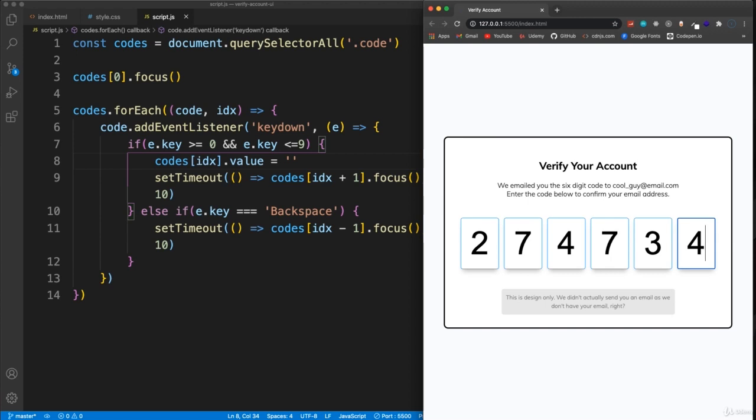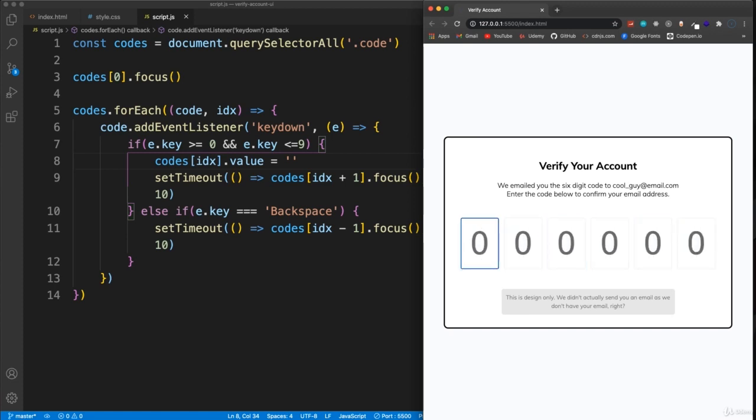This is just the UI part of it. All right, so yeah, hopefully you guys enjoyed this, and we shouldn't end up with 2 numbers in any of the spaces, no matter how fast we type or anything like that. All right, so that's it. Let's go ahead and move on to the next project.